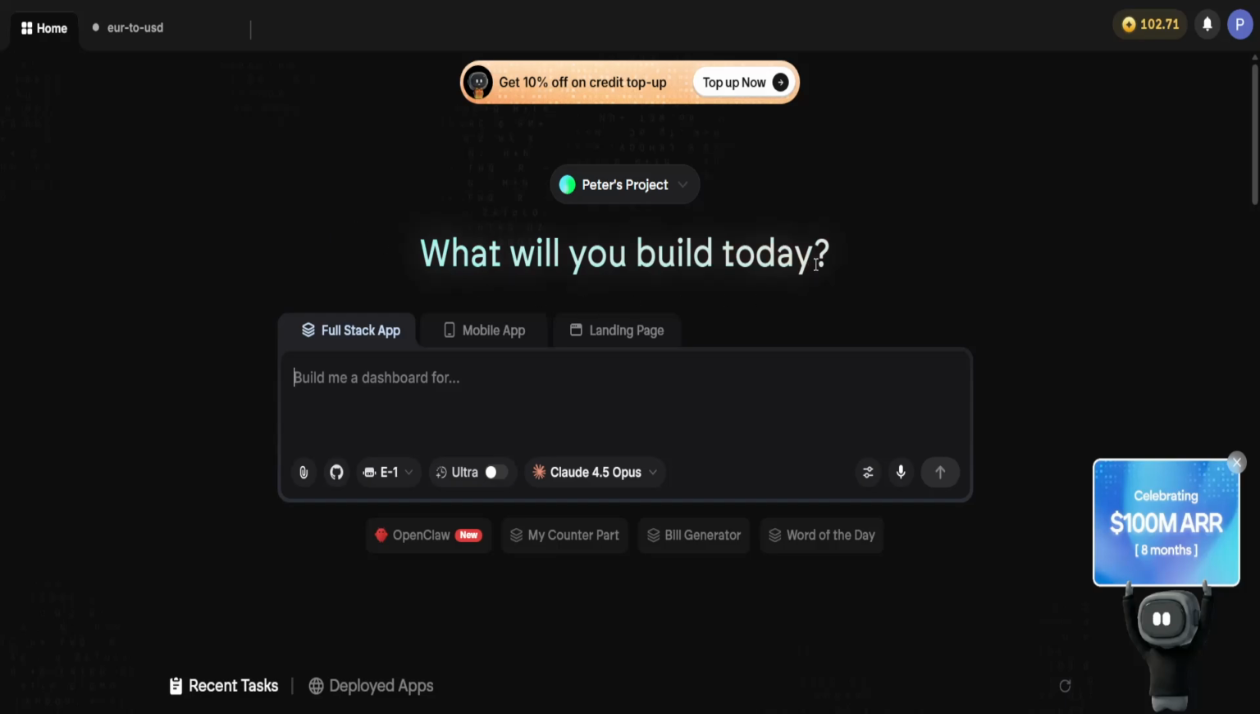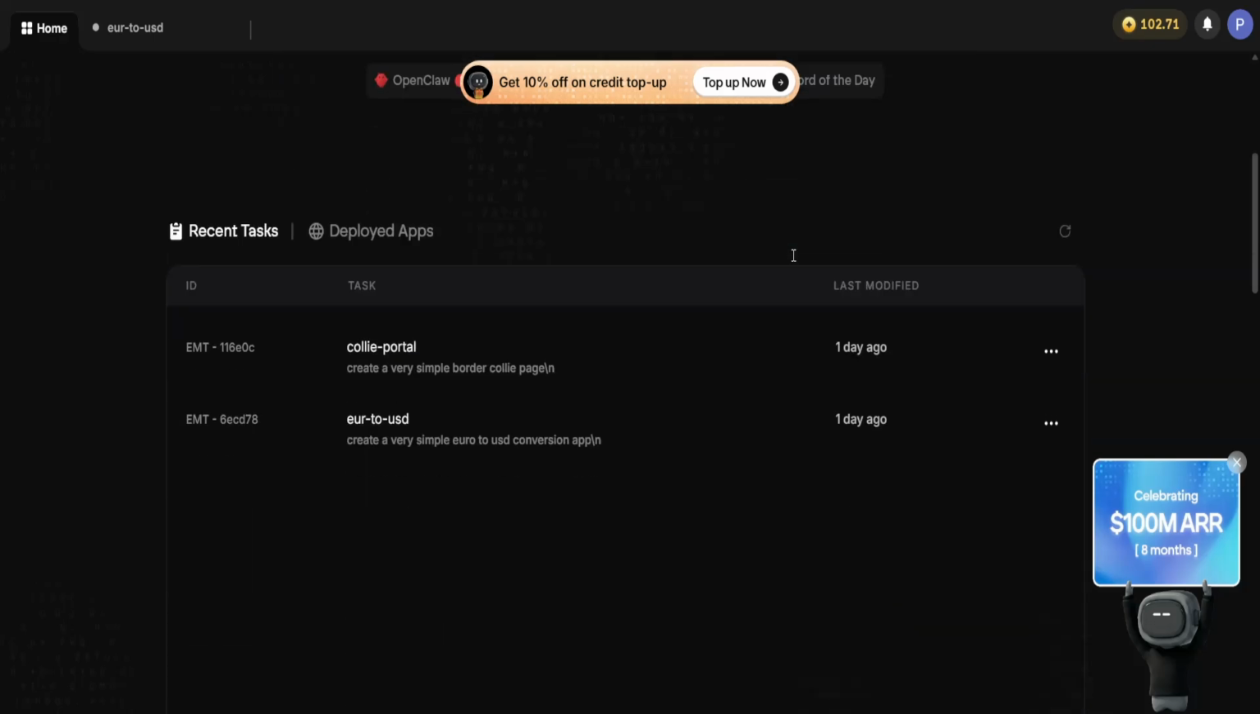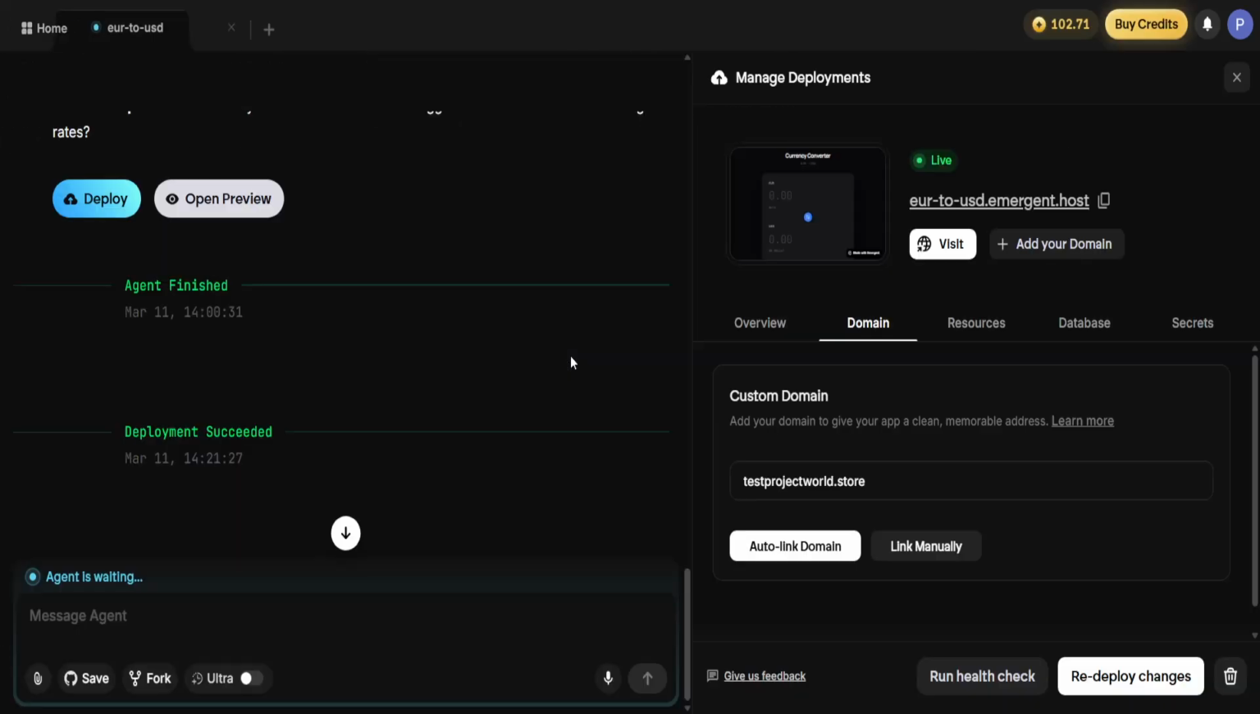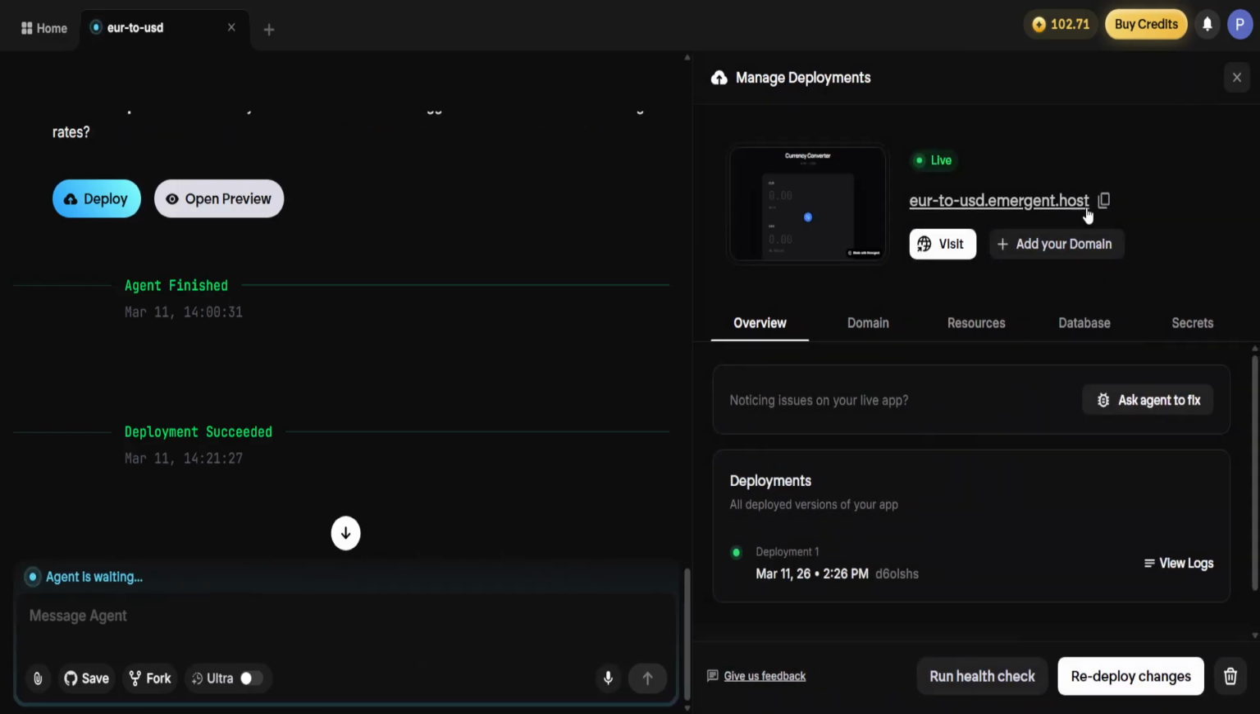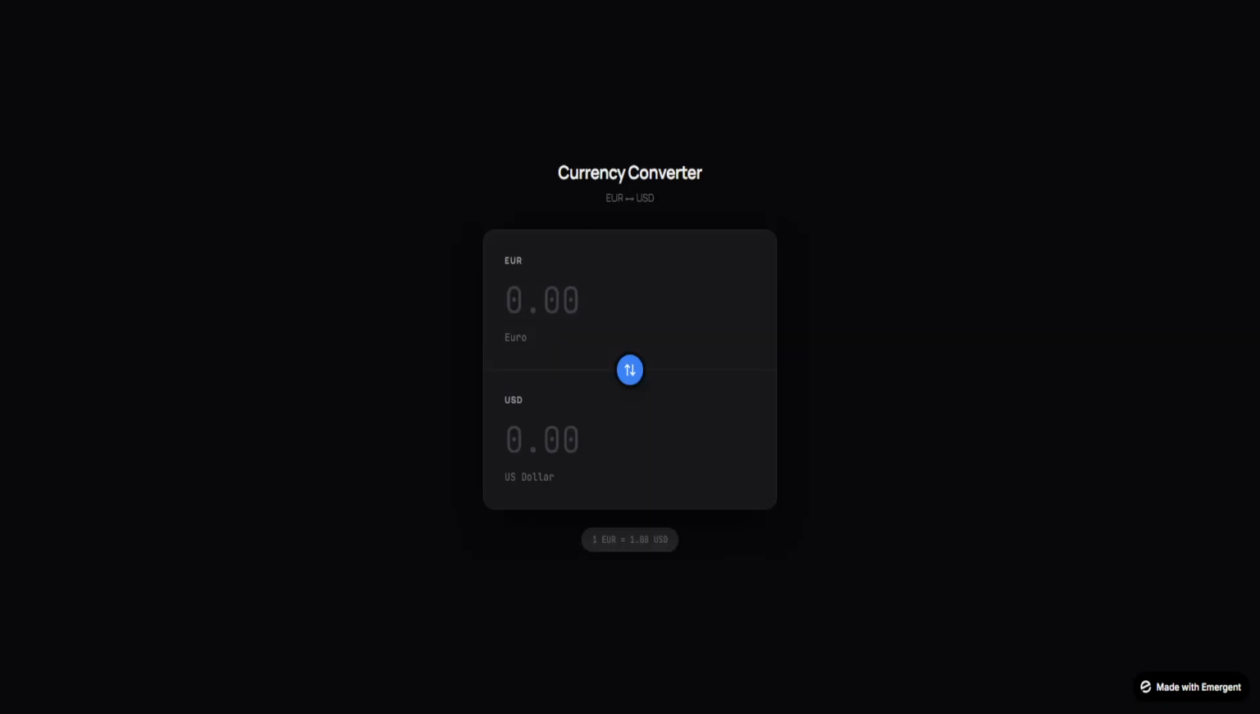How to publish your Emergent AI app on the App Store. First, open up Emergent AI, then find the app which you are trying to publish on the App Store. Open it up and then you will need to deploy it. So click on deploy in the top right and you will need to get the link for your app. Make sure that it works.